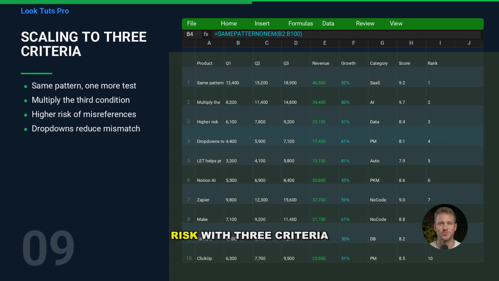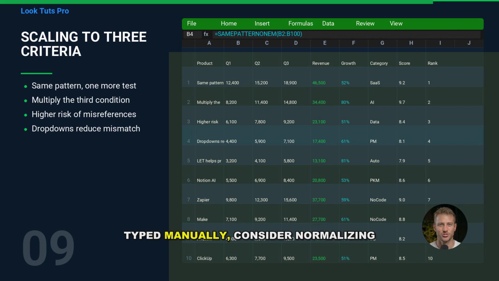The main risk with 3 criteria is that it becomes easier to accidentally reference the wrong range or the wrong input cell. That's where consistent naming and LET really pay off. Also, 3 criteria increases the chance of no match due to data entry variation. If your tier values come from a dropdown, that's safer. If they're typed manually, consider normalizing them. The good news is you don't need a new technique. It's the same technique, just applied carefully.